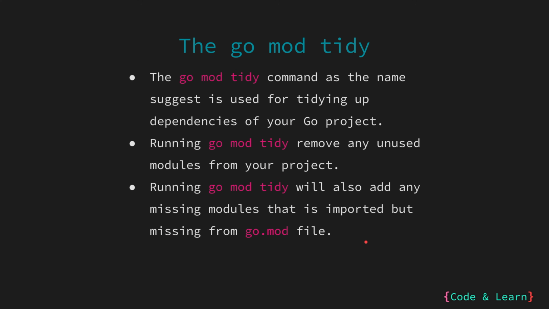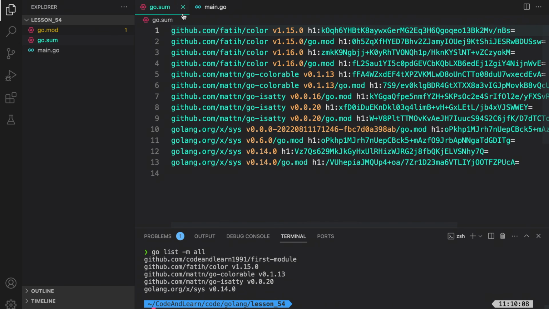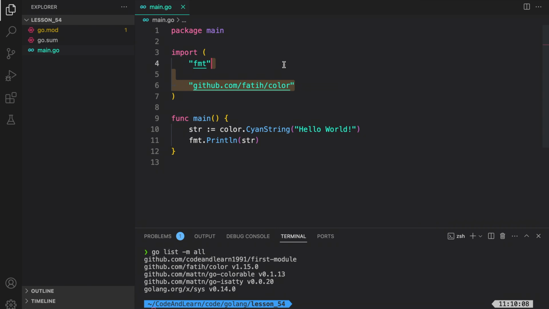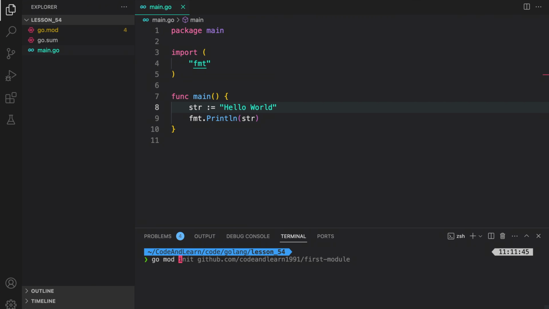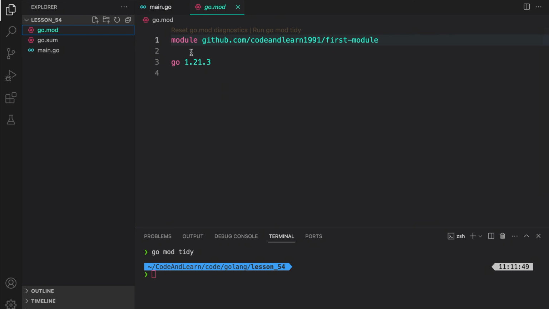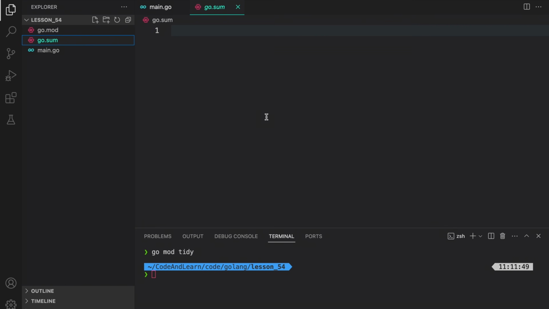Let us have a look at this. Let me close this, and here I can remove the package we imported, and then I can just supply here hello world. Now let's run go mod tidy and see what happens. As you can see, in the go.mod file, we no longer have the module we imported. Similar is the case with go.sum. That is because our package right now has no dependencies.